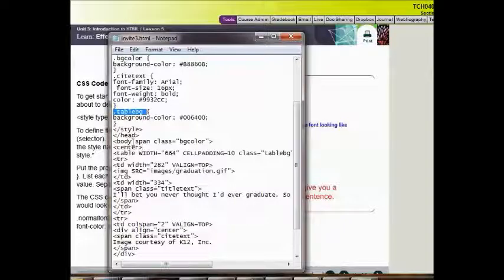So you see in the body, what you did was you put a span in, and you put in the class BG color, and BG color is up here, right? So you have the .bg color, and in the body, you cited the background color. That's how you introduce the background color. When you want to put your title text in, this was your title text right here. Then you also needed the site text for image courtesy of K12.inc. So you've already used these. You just didn't realize that that's what you were doing, okay?